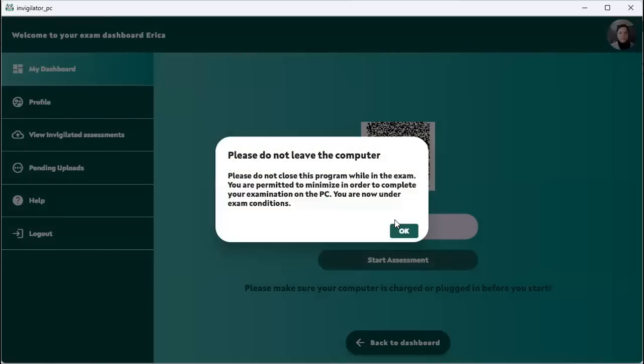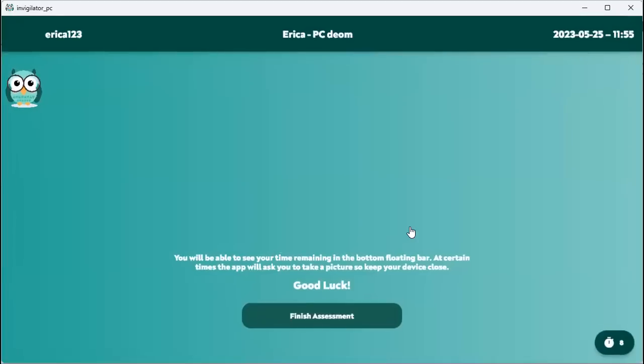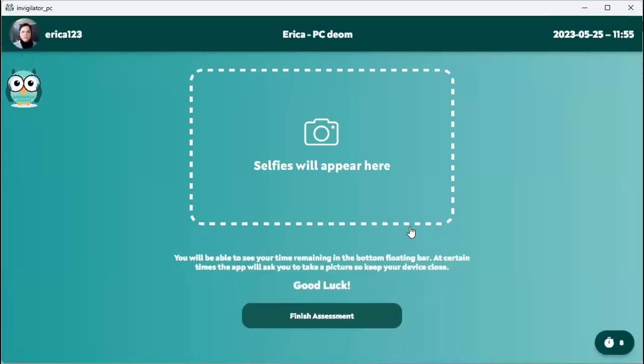Right, then a very important notice. It says, please do not leave the computer. So don't close the program while you are in the exam. You are permitted to minimize in order to complete your exam. You are now under exam conditions. So I'm going to click on OK. So just to further explain to you, you can open up your tab that will take you to your academic institution's learner management system.